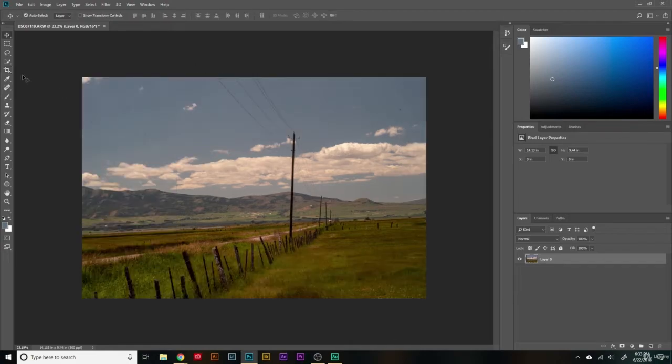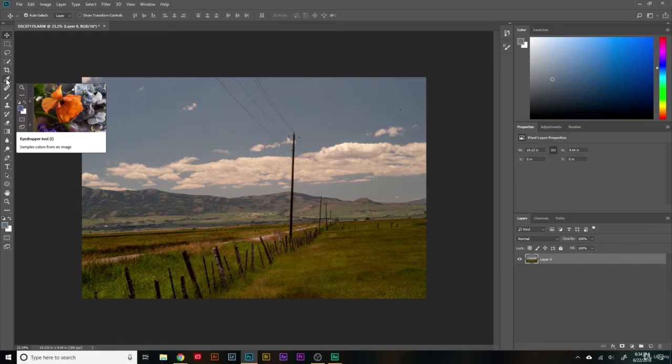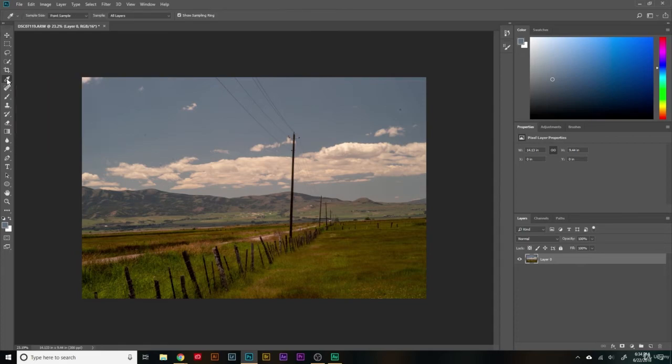And we'll go to the next tool, which is the eyedropper tool. The eyedropper tool is useful for selecting a color out of your image. Let's say I wanted to select the color of this awesome green grass. All I have to do is take my eyedropper tool and click down here.